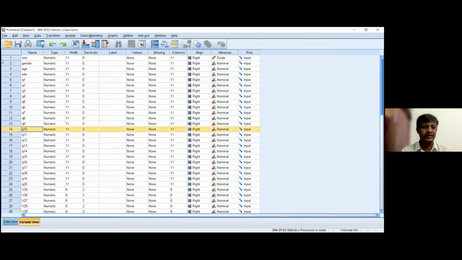For removing this particular variable, I need to click on the row number. When I click on this number 1, the entire variable will be selected. After you see the entire variable selected, right click on your mouse and say clear. Select the entire row, right click, then click clear. Once you click clear, that variable will be removed. Then you can verify the variable names.